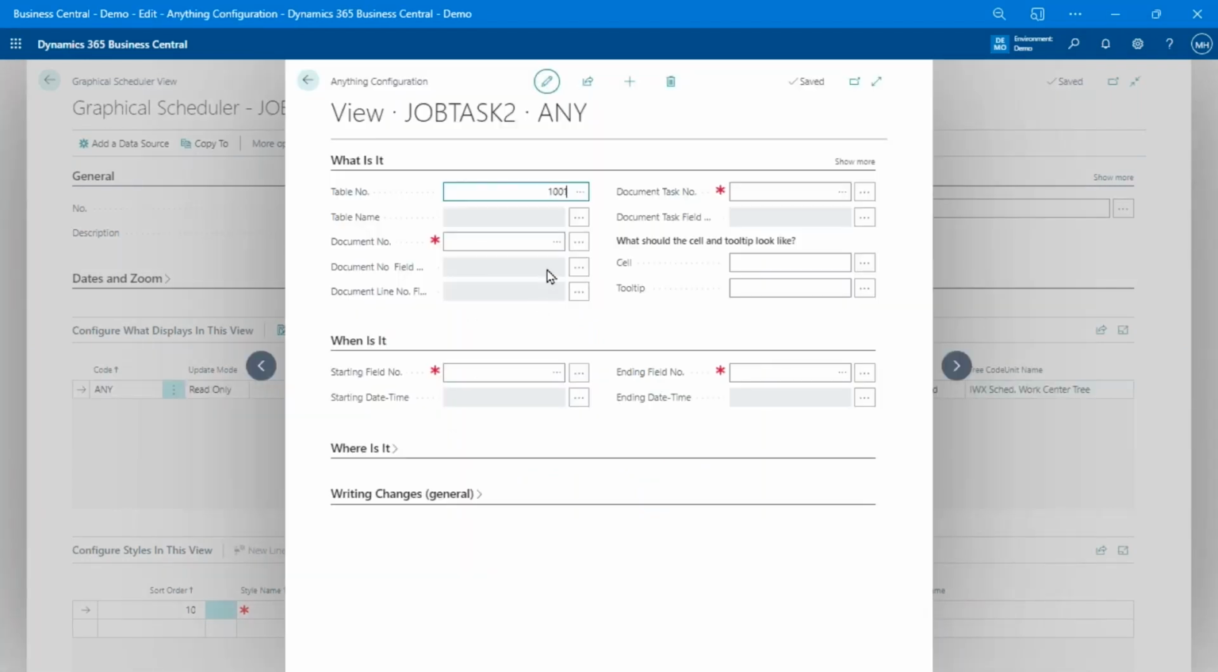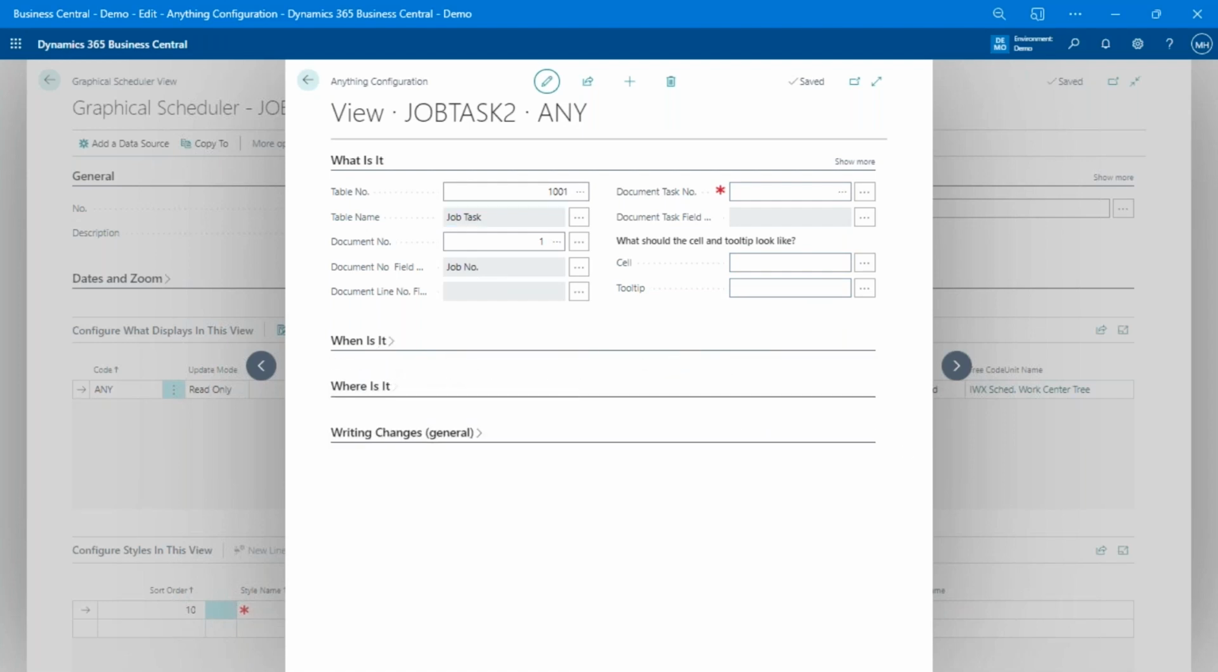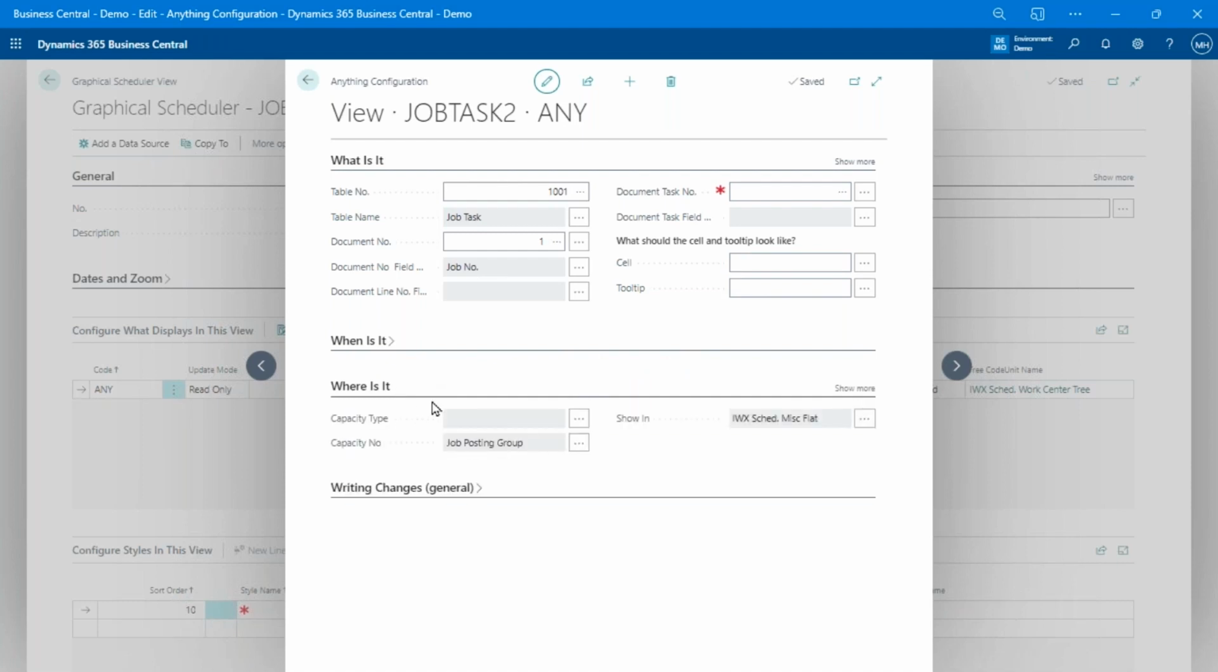And now I come in here and enter, we can do the search to find job task, and now I simply set up all my fields, right? So the job number, I can set the task number, I can set up a template here. It automatically figured out there's a start date and an end date on the job task line, and brought that in, so I don't have to do that. And then I'm going to tell it where it shows up. That's what's showing up on the left side of the chart.